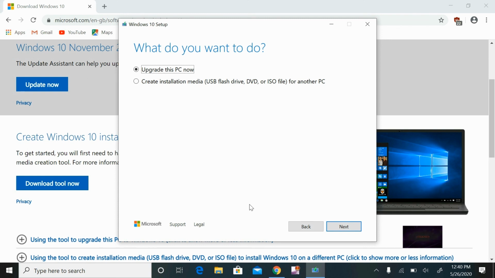Might as well take advantage of it right now that it's free. I will follow up on the next video. I will show you how to install Windows 10 using a USB or a flash drive.